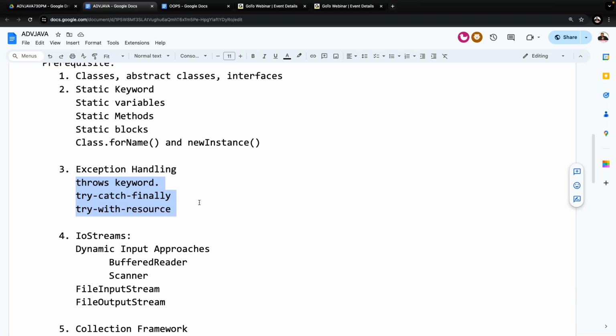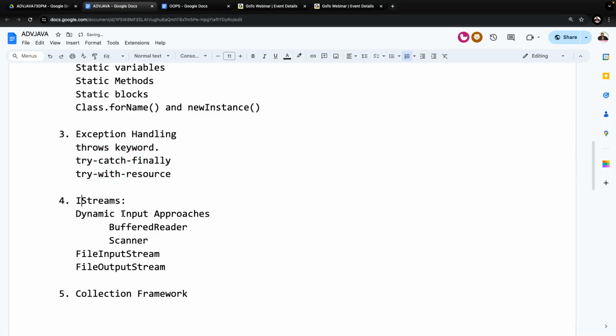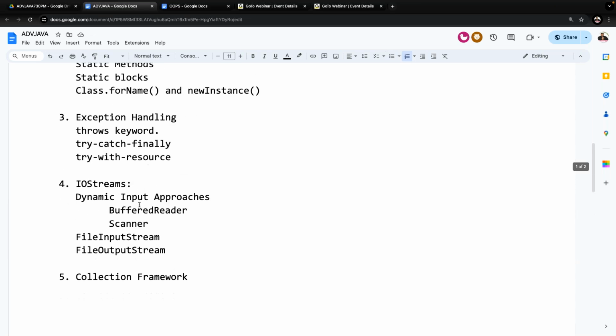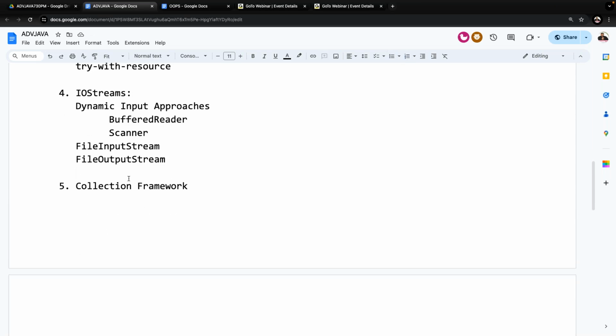Now observe carefully. After completion of these IO streams related content, after that the collection framework, some list and ArrayList concepts, we are going to see in our content.